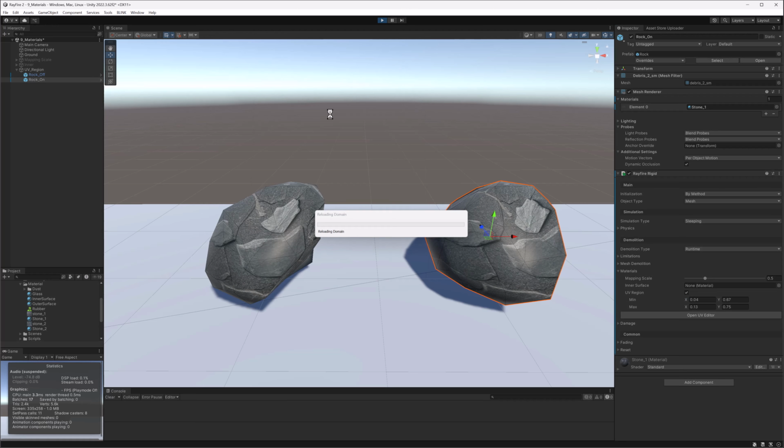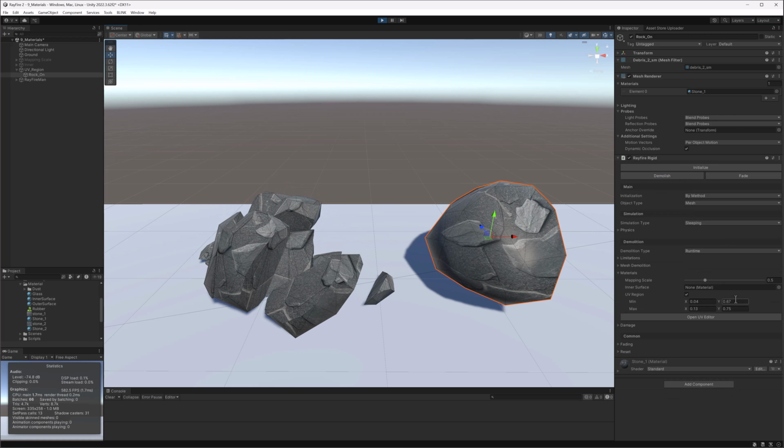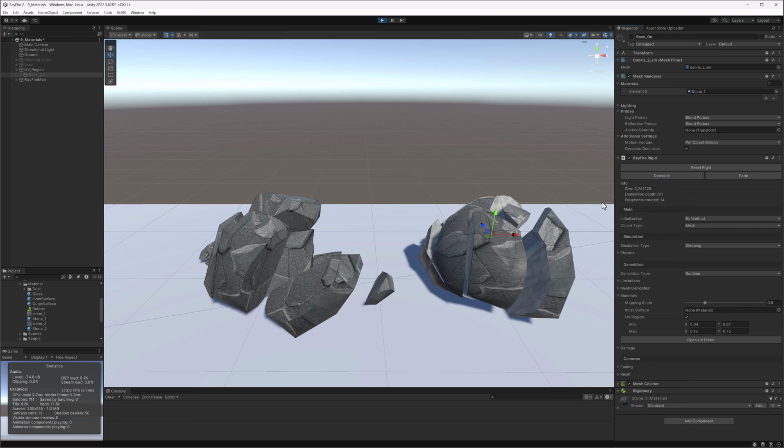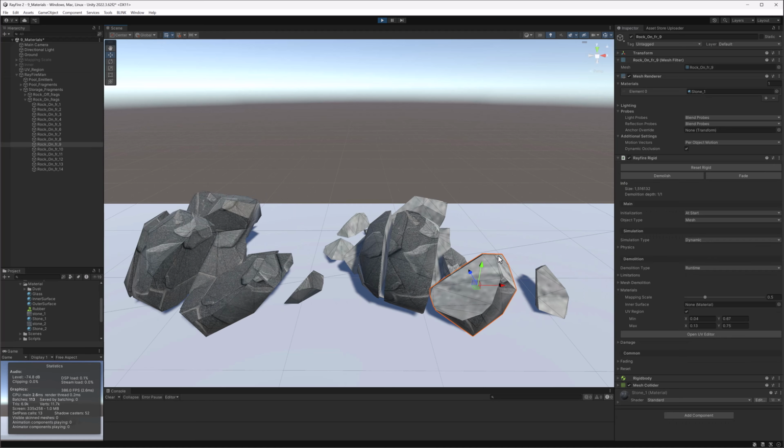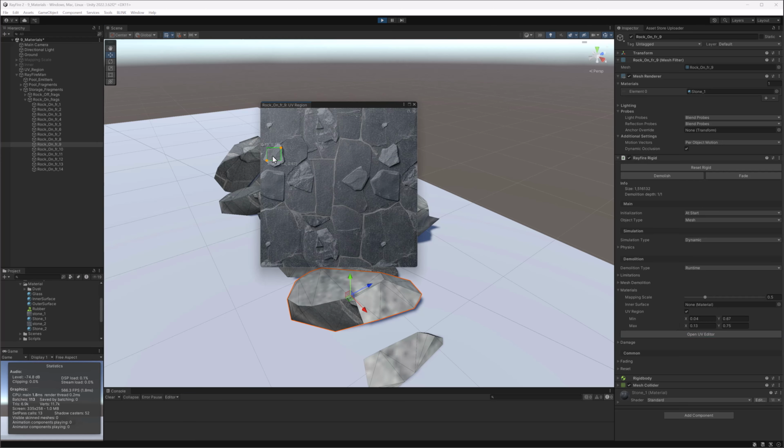And if I demolish objects now, in this case, as you can see, my mapping scale is 0.5, so it defines how much of this texture will be available for UV mapping. But in this case, since I'm using UV region, mapping scale doesn't work because it's already limited by these min-max coordinates. Now I see that all my inner surfaces are located in this area here.